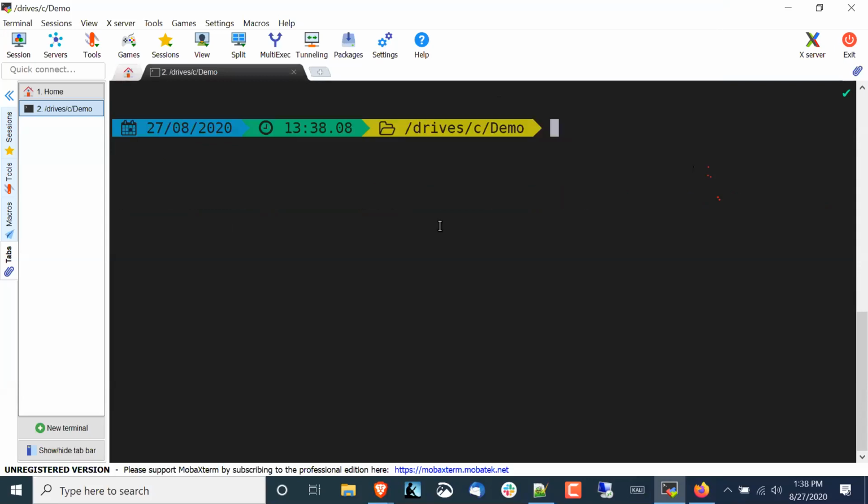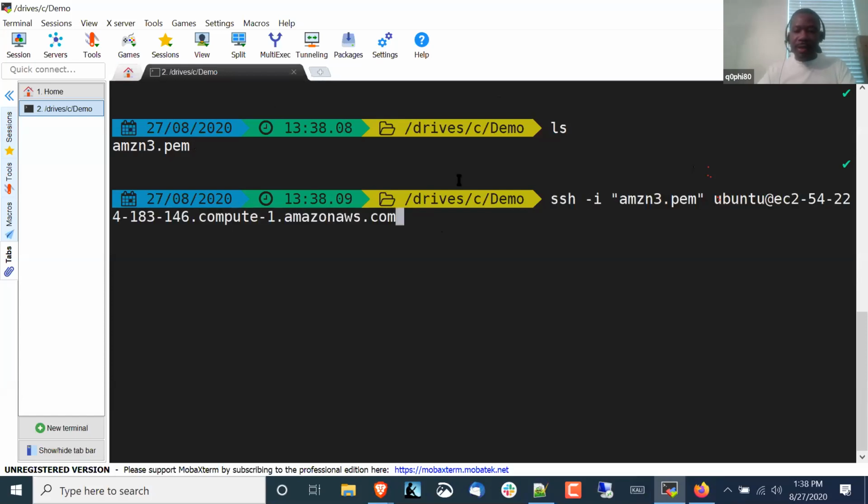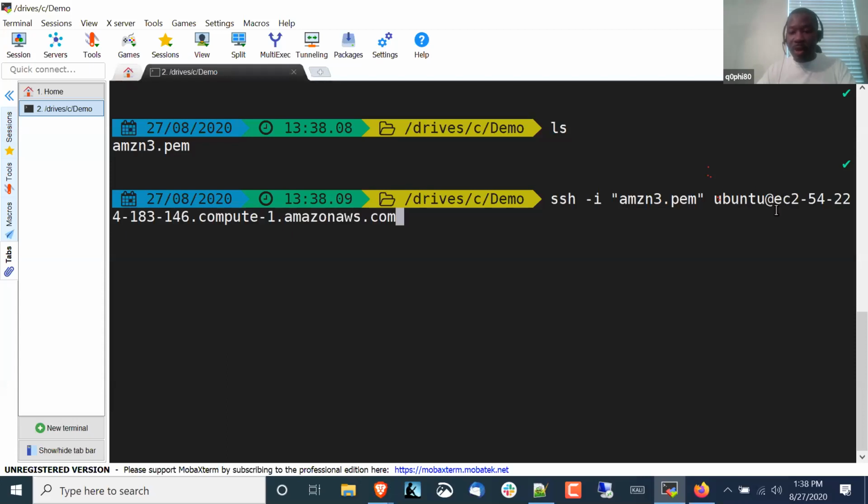All right, good. So in my case, I created a private key and downloaded it from Amazon, and I named it AMZ and 3.pem. So this is how I want to connect to it. The fully qualified domain name right now for my Amazon Ubuntu server is this one right here. And I can connect to it using the private key, and the username is ubuntu.